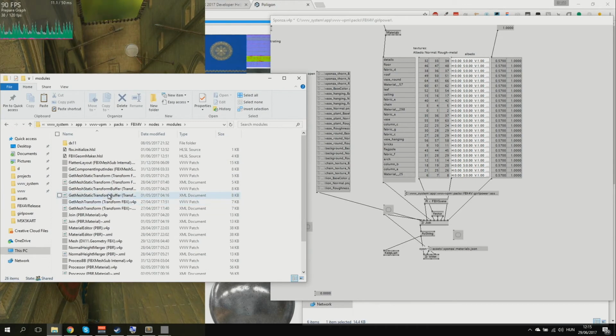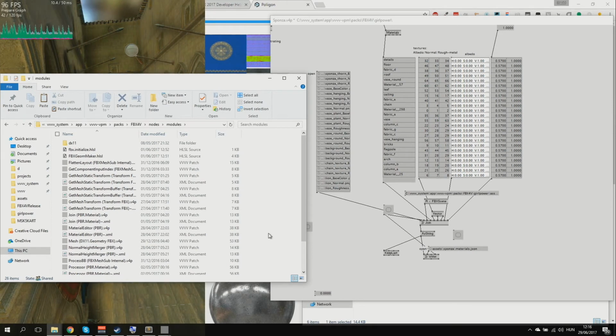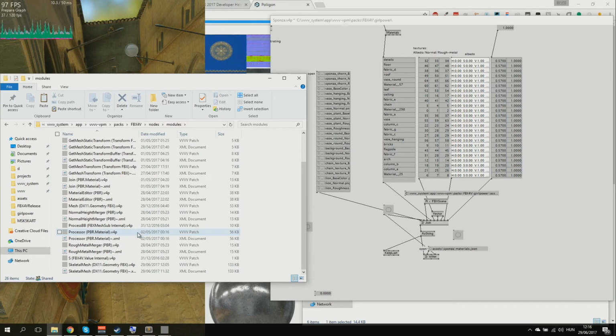Is there a way to turn down the screen space ambient occlusion? Yes, there is. I will actually go to that after this.